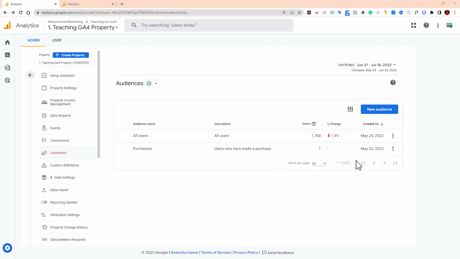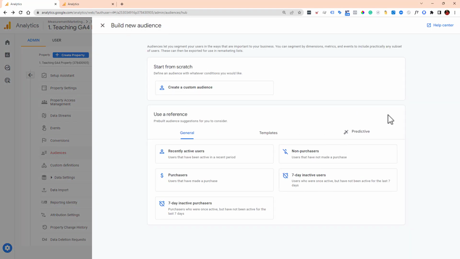Now you see here we have a total of two right now. In Google Analytics 4, if you're on the regular GA4, not the 360, you have the opportunity to create up to 100 different audiences. That definitely seems like a lot, but if you have a number of different user journeys, you might have to be picky and choosy about what you create. But let's go ahead and dive into a new audience and see what we have here.